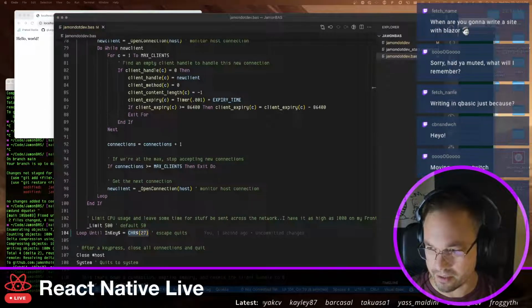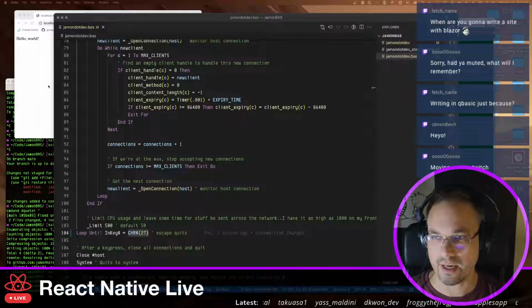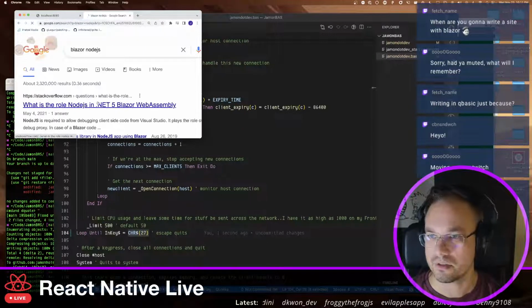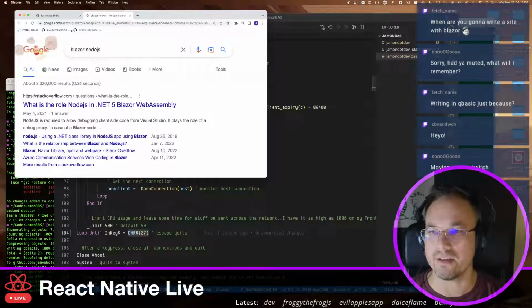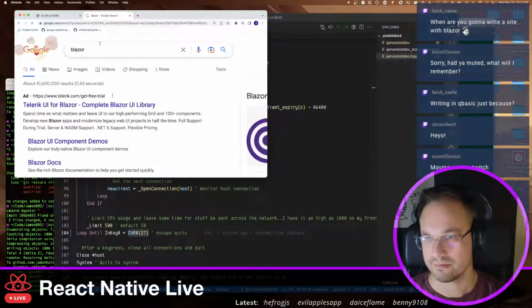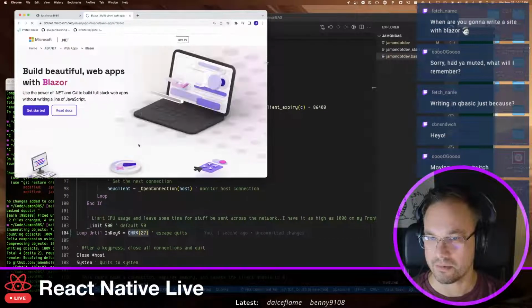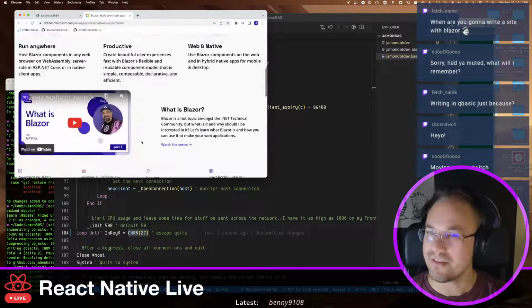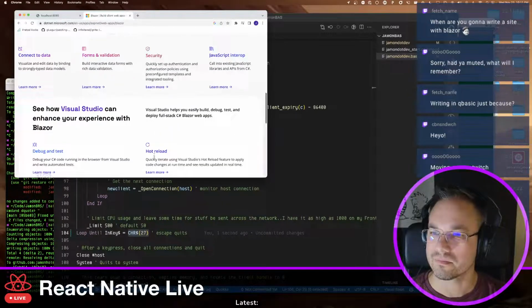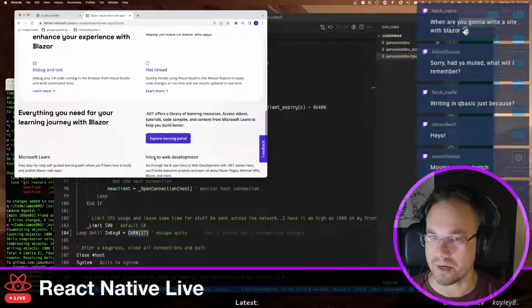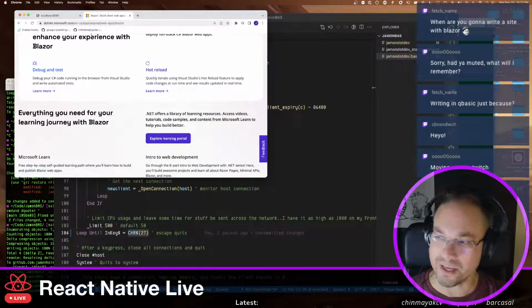When are you going to write a site with Blazor? Is that like, is that Node? Oh, it's .NET. Okay. C#, .NET. It's never really interested me. I don't know why, but I guess I'm just not really much of a Microsoft dev, despite using QBasic here.